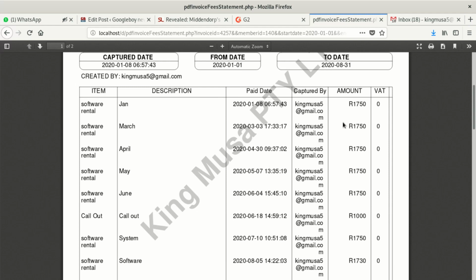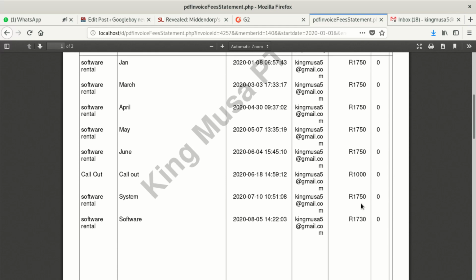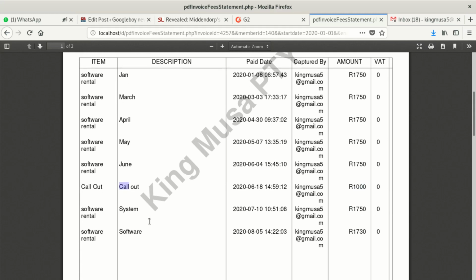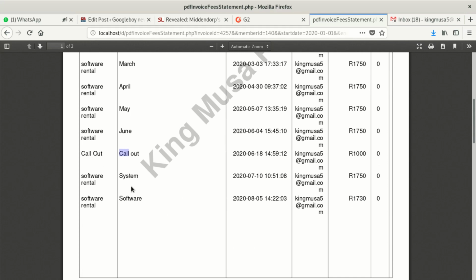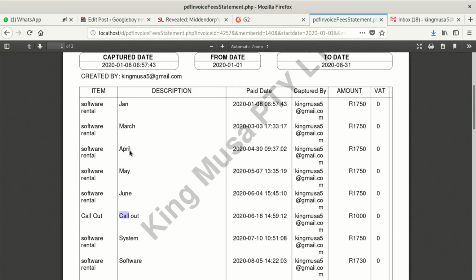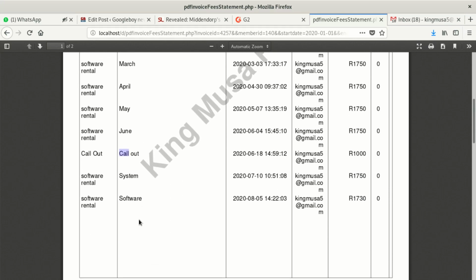So you can see 1,200, 1,750, 1,750, 1,750. This is constant money that they pay regularly. There was 1,000 for a call out fee, which you can see is different. So June, May, April, whatever the description, was payment for those months. It simply means he paid for this month and also paid for the system that same month: June, May, April, March, January, system and software.